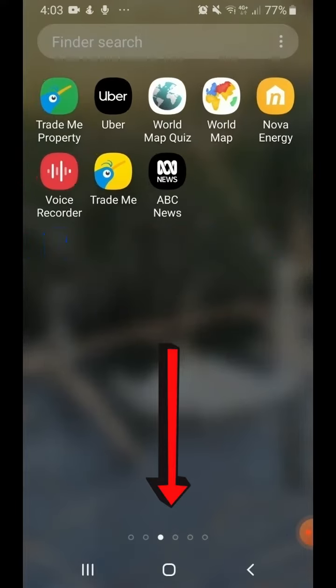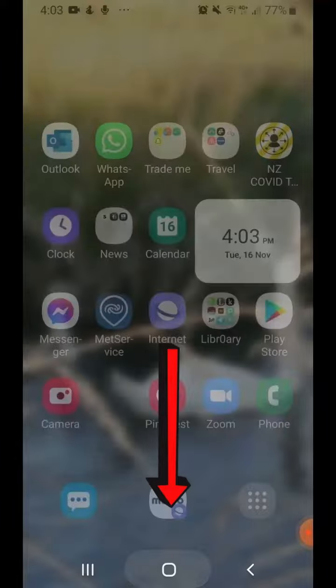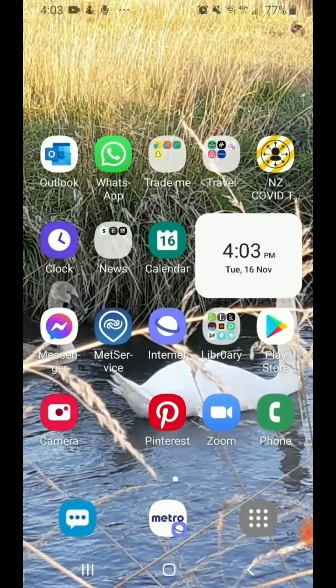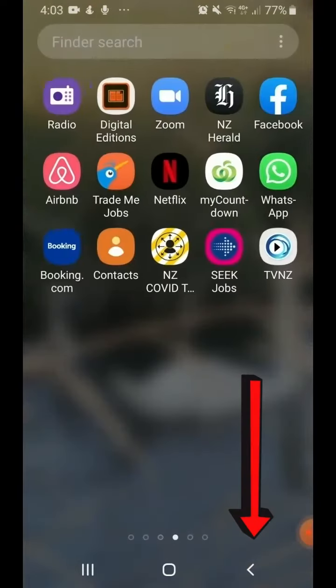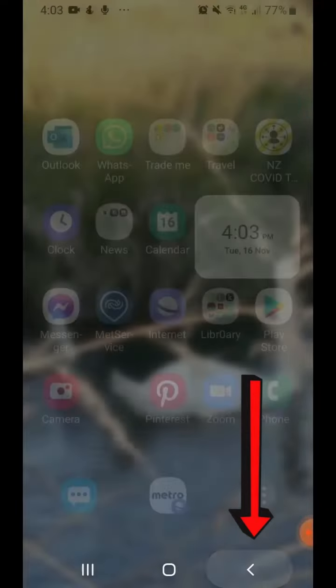Usually, the phone will have a button in the middle at the bottom of the screen which will return you to the home screen from wherever you are. There will also be a button on the bottom of the screen which will take you back one step.